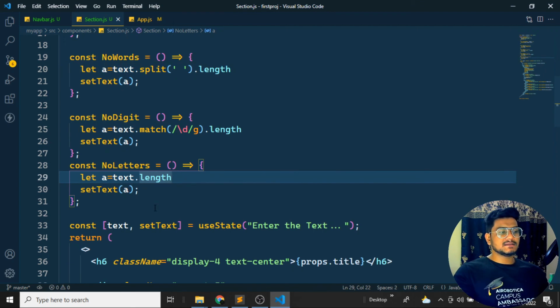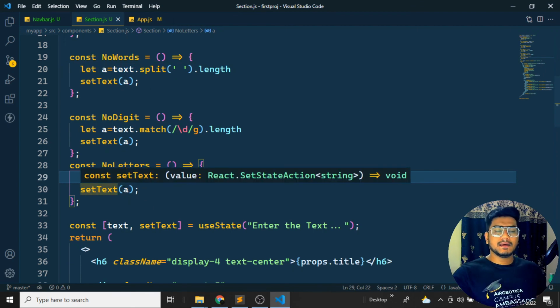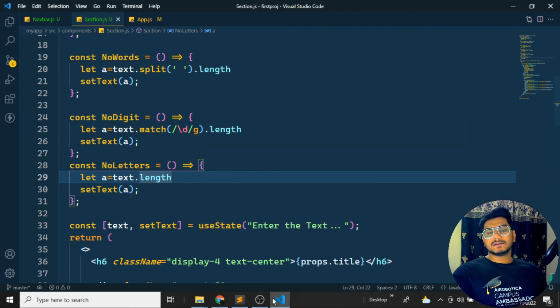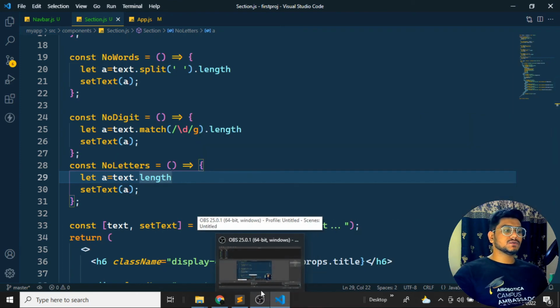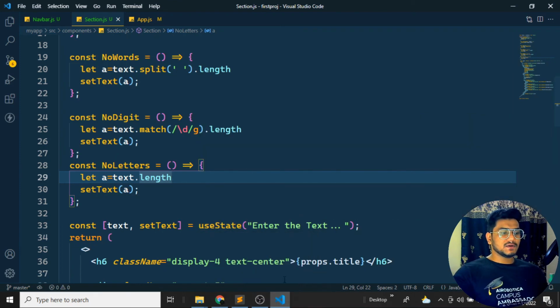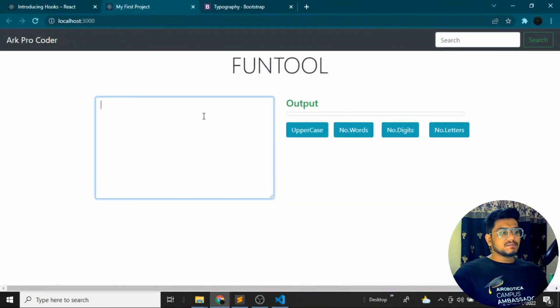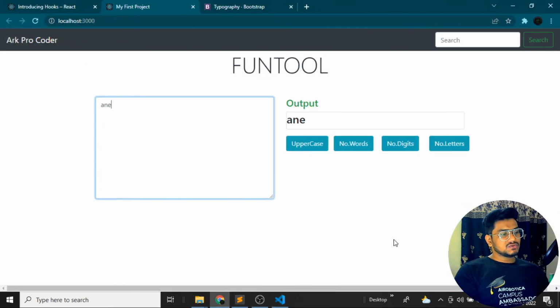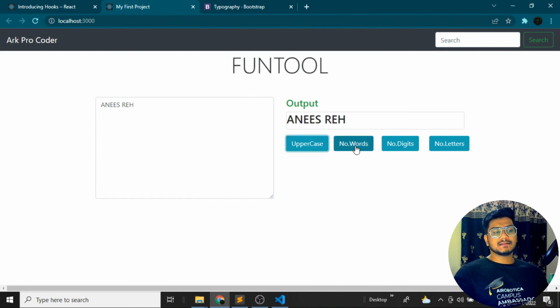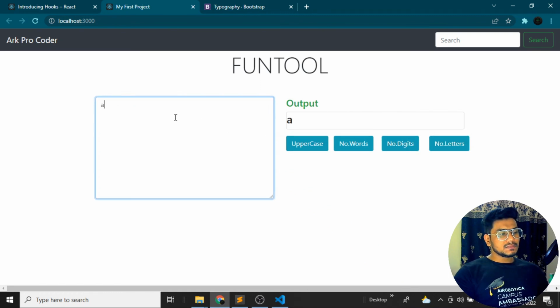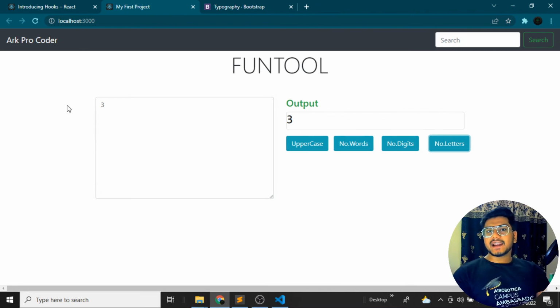So if I subtract and set it over here, basically I will be keeping only the letters without the spaces. If you want to change the particular values, you can just do it. So this is how we have created a very simple React application. You can see it displays the output. I can convert to uppercase, I can see how many words there are, and I can check the number of letters also. So this first React website is working fine.